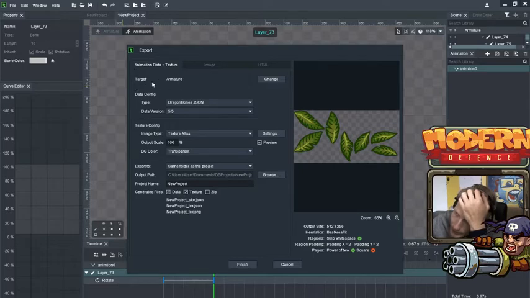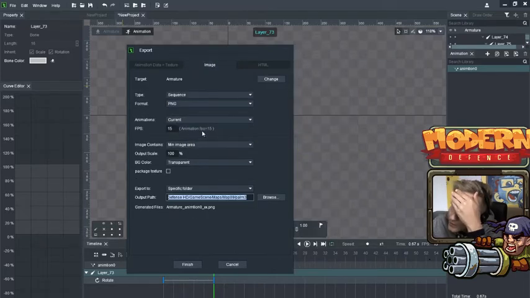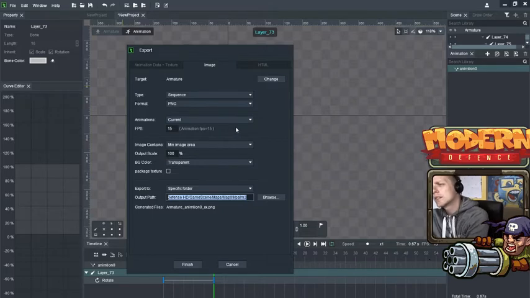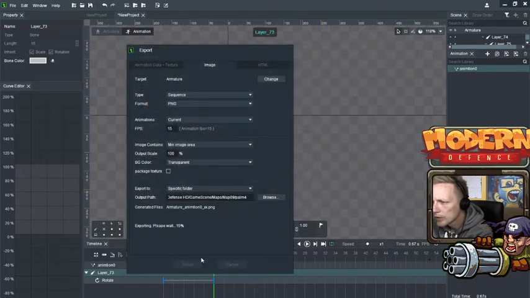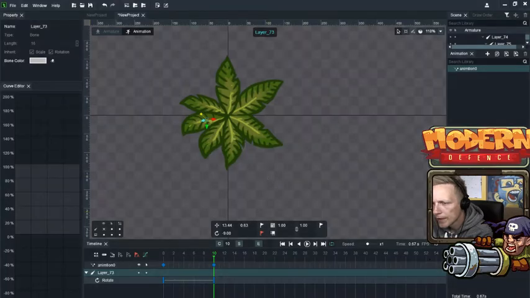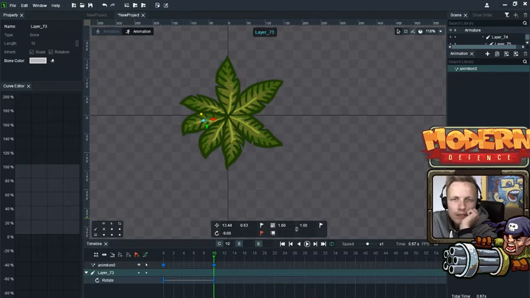You can see here it's possible to export it as an atlas for Unity. You can export it with a JSON with atlas. You can see here the possibilities of exporting that, but I will use the image sequence for my needs. Right now, let's choose another folder. Yeah, and now just test it in After Effects to see how it looks.